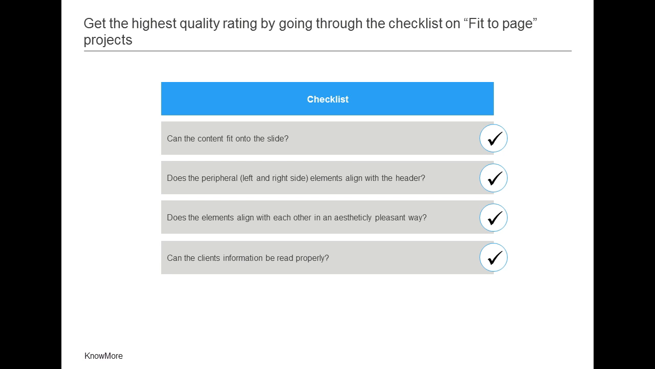The fourth point is whether the client's information can be read properly. We actually see this quite a substantial number of times where several elements are clustered on top of each other, so no one can read the client's information without correcting this yourself. And the fifth point is whether you have taken care of all the client stickers. The client might have some specific stickers with information that you should be aware of or take care of, so be sure to take care of those also.